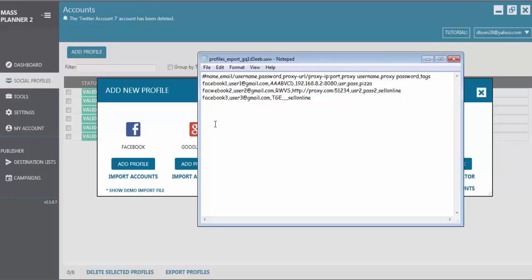So how it goes is the name implies the name that you want to call that specific profile account. Like if you are creating a Facebook account, let's say it's a Facebook account for food, you just type in here food. But in this example, let's just say it's Facebook 1. And then your username, the password, proxy URL, password for that proxy URL, the username of course, and the tag.